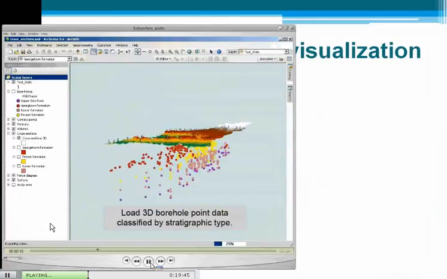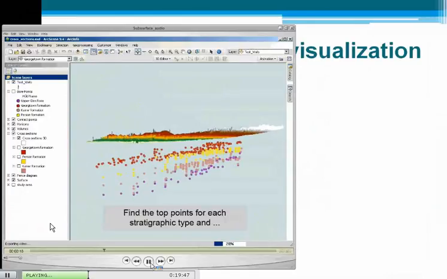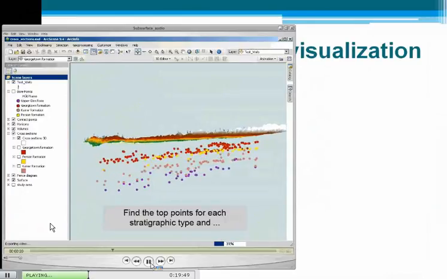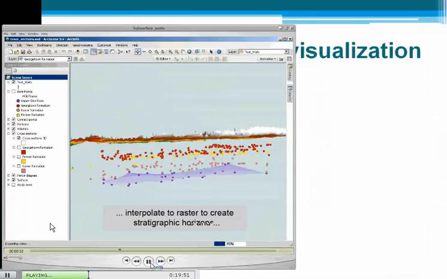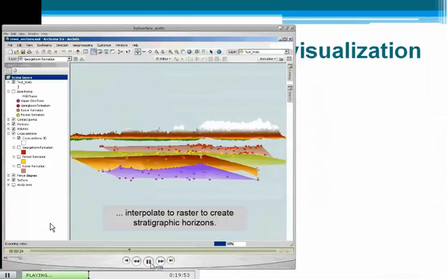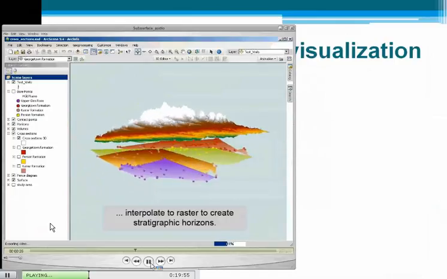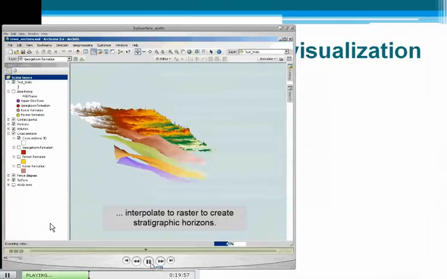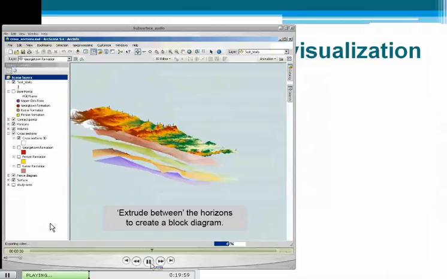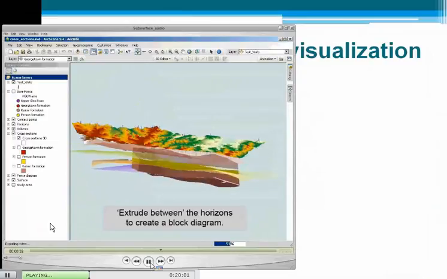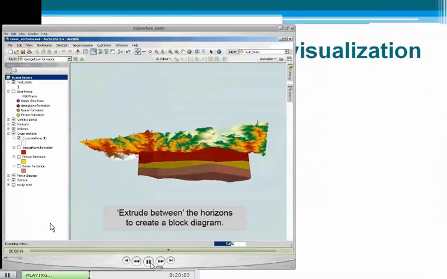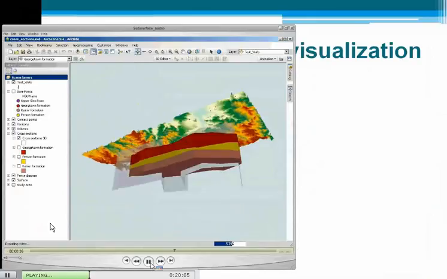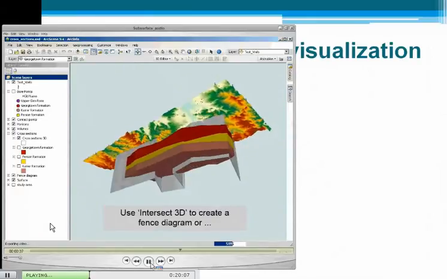Now what you see here is 3D borehole point data, and if we take the tops for each stratigraphic layer, we can create so-called horizons through these 3D points. And then we can extrude between these horizons to create a block diagram. And this block diagram represents rock volumes.